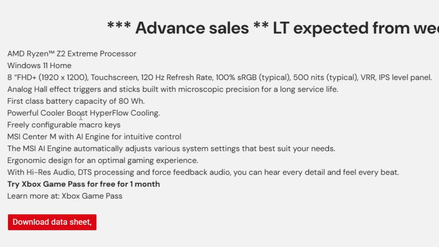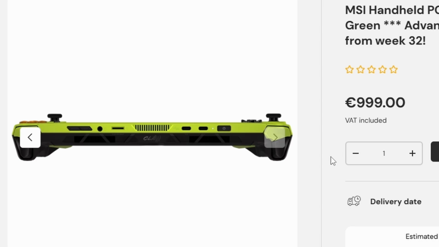Also with powerful Cooler Boost Hyperflow cooling, freely configurable macro keys, and MSI Center M, which is another UI they're bringing in for the MSI Center, so that's not bad. Which will also have AI support, so I'm guessing Z2 Extreme will have some sort of AI technology, NPUs inside, we'll see. So in terms of specs, it looks good, but about the pricing, however, well, $999, maybe it's a placeholder pricing, but we don't know for sure.